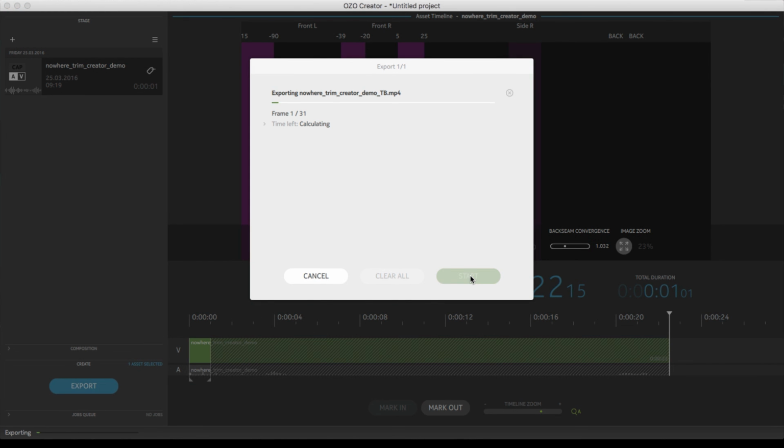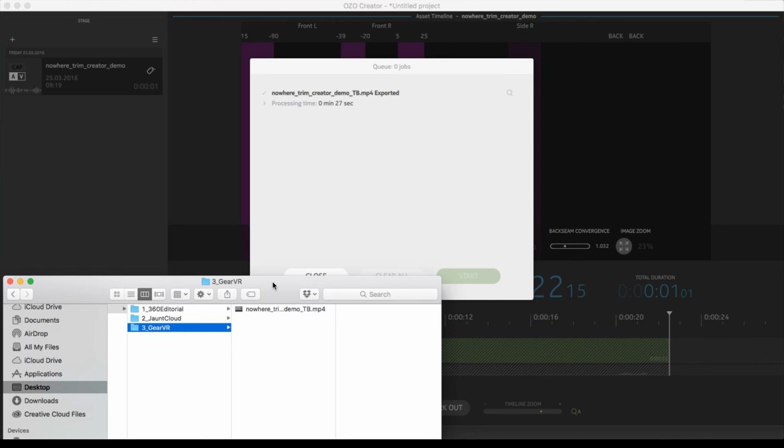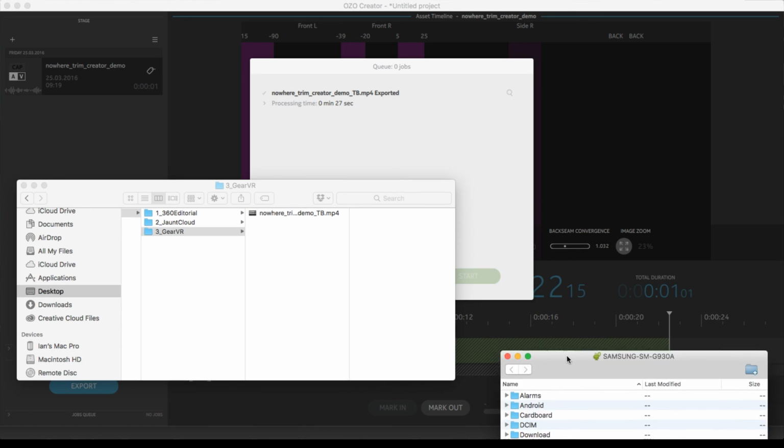Obviously, your stitching times are going to be dependent on the complexity of what you've shot and the performance of your individual system. You can check for the latest software updates and hardware requirements at ozo.nokia.com to make sure you're getting the best stitching speeds. Now let's take a look at actually loading the file onto Samsung Gear VR.